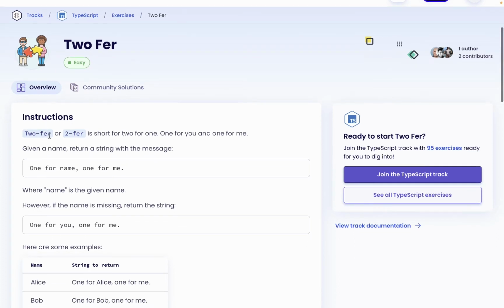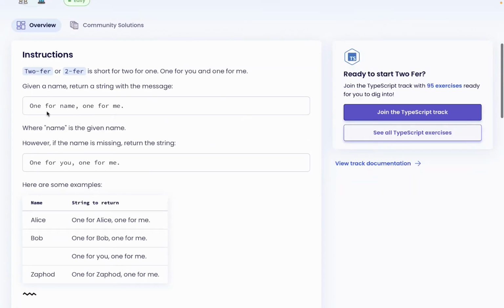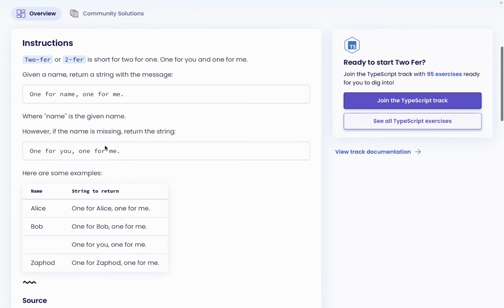So it says Two Fer, or Two-fer, is short for 2 for 1. Okay, that's great. Given a name, return a string with the message: one for name, one for me. So wherever we have a name, we should return this particular string. That's what it's saying. However, if we don't have a name, we should return one for you, one for me.